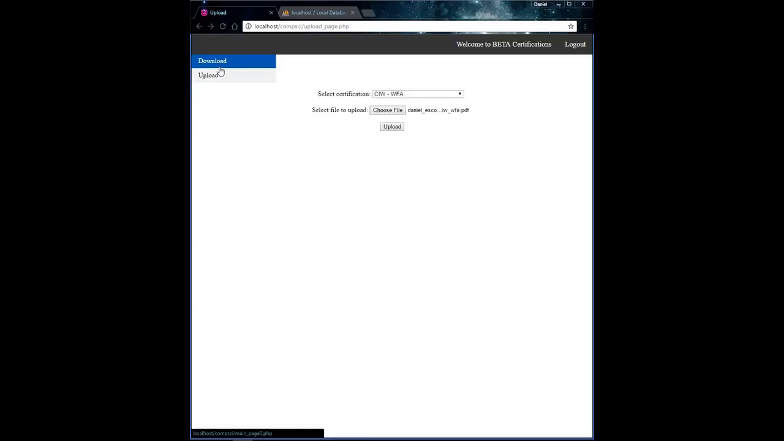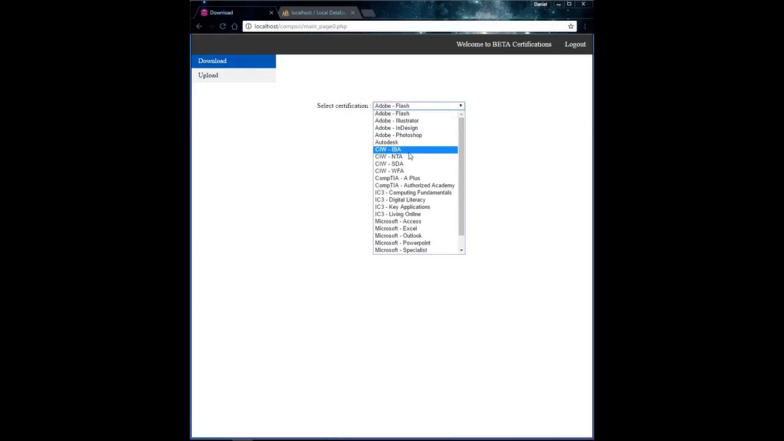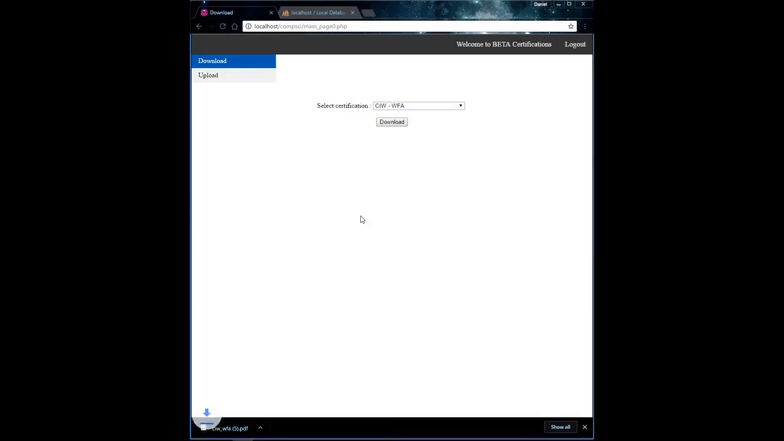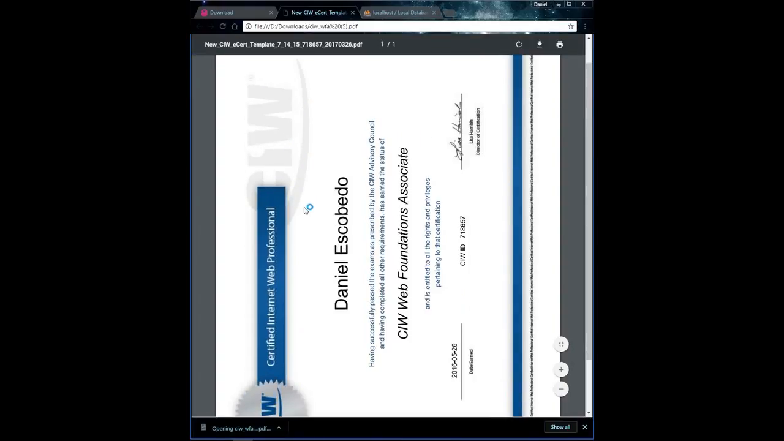After I upload it, I will get a confirmation saying that it was uploaded correctly. And as you can see, the name of the file was changed so that it would make it easier for me to download it afterwards. Now I go back to the upload page, go back to the download page, and now I can select which certification I want to download. Since I uploaded the CIW WFA certification, I'll click on that, and I will click download, and at the bottom I will have a notification saying that I successfully downloaded it.